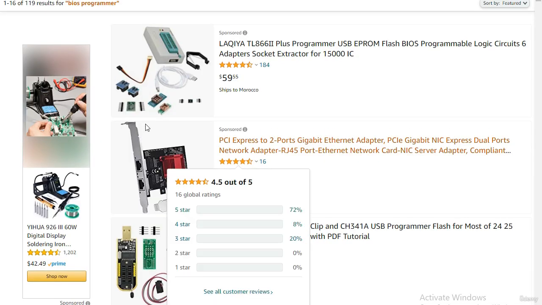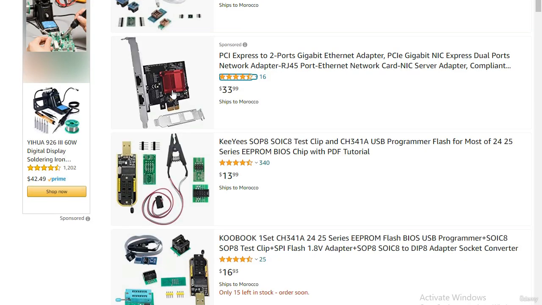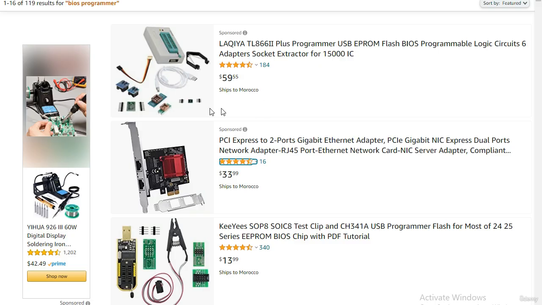So here, for example, this is the Amazon website. You can just go to Google and write, for example, BIOS programmer, and you can check the big websites like Amazon, like AliExpress, like Alibaba, etc. So here, as you can see, in Amazon we have found many programmers, and we have studied this programmer, the TL866. We have seen that this is a very easy, very simple programmer. This programmer contains many accessories, as you can see here: extractor, USB cables, adapters, etc.